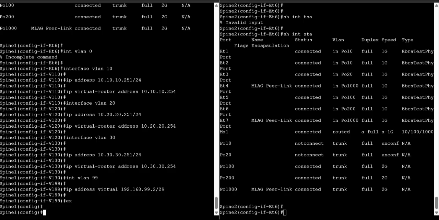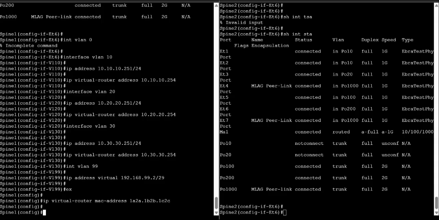SVI and VARP are done, but there is one more configuration left: ip virtual-router mac-address. I have to configure the virtual MAC address as well. All the SVIs and all the virtual IPs will use this virtual MAC address. So I'm going to say 1A1A.2A2A.1B1B, let's say, 2B2B.1C1C.2C2C. Okay, now the virtual MAC address is done. I have to configure the same virtual MAC address on both spines. So the SVI and VARP configuration is done. Let me also do the same here.